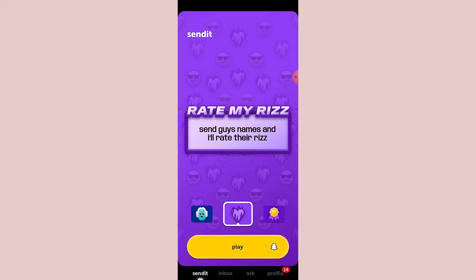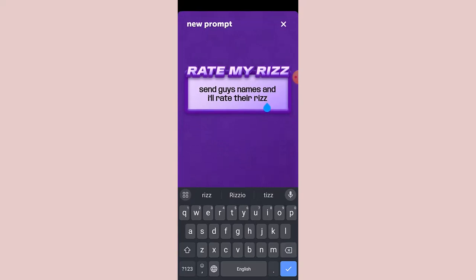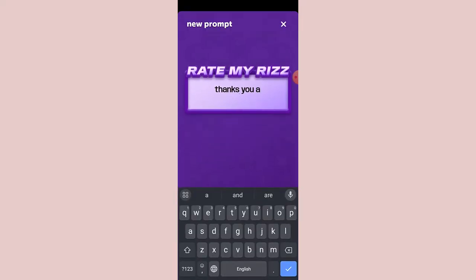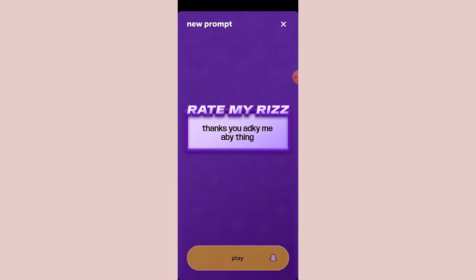As you can see, as soon as you open the Sendit application, you'll be taken to this page. Right over here, you can see there is an option or statement that reads "send guys name." In order to remove this question, tap on it. You can just type in your own question, such as "ask me anything." Here you need to click on play, which is right at the bottom.